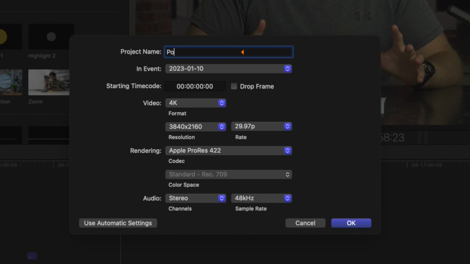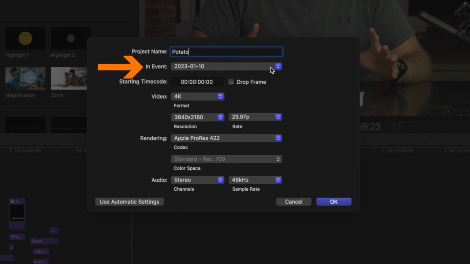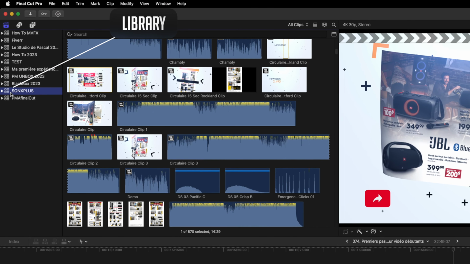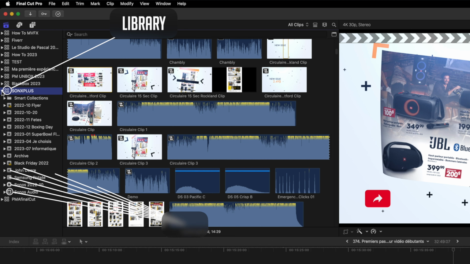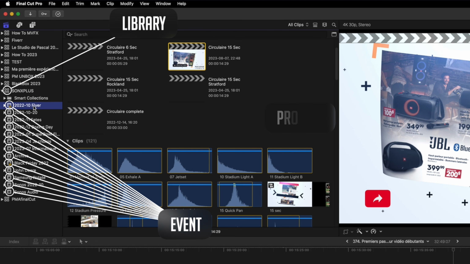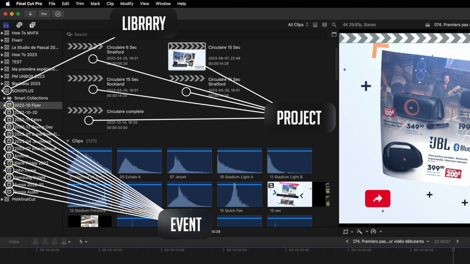Be organized. Give a name to the project. Select the event if needed. That could be useful for a library with multiple projects in it. For example, I've got this library for one of my customers, and inside the library there are many events. So usually when that customer asks me for a new job, I have to make several videos. So I create an event for those videos. This way, a few months or years later, when I want to come back to a project, it's easier to find.